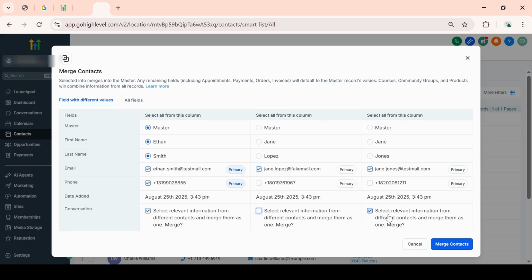Finally, once all conflicts are resolved, or if there were none to begin with, you can confirm the merge operation. This last step will execute the merge, consolidating the information into the selected master record. Once confirmed, your contacts are merged, resulting in a tidier and more efficient database.